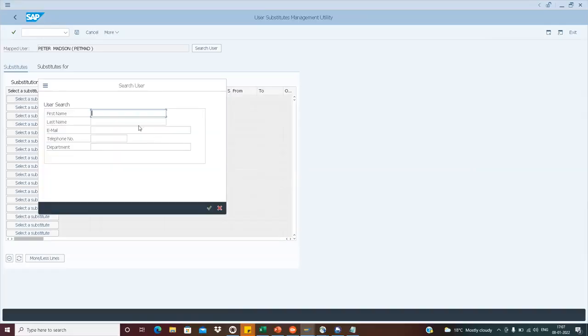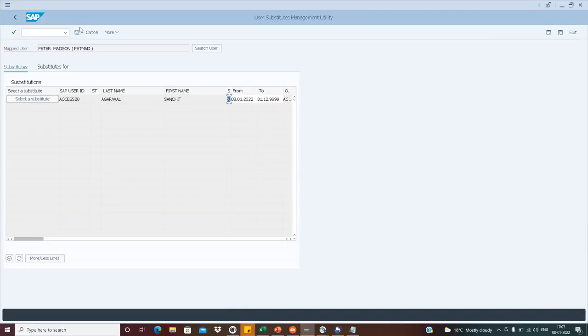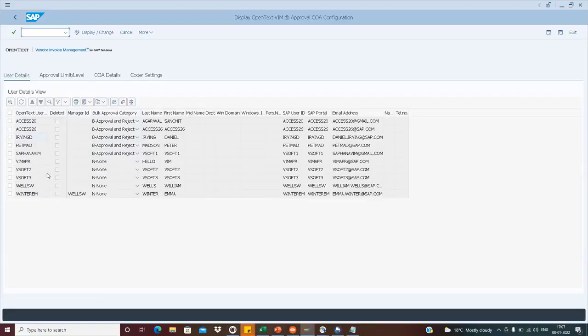Substitute is also not maintained for this. I think this guy is having some issue. Maybe check his email ID. No, everything is fine. He's having a proper email ID, everything. It doesn't matter basically, the email ID and all. I have just put the email ID at random. It shouldn't matter whether the email ID is active or anything in the system. No, email ID doesn't matter.